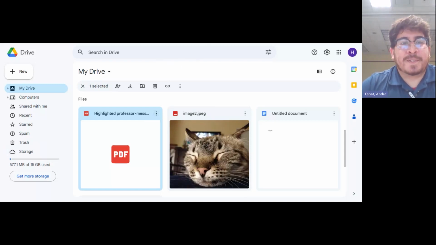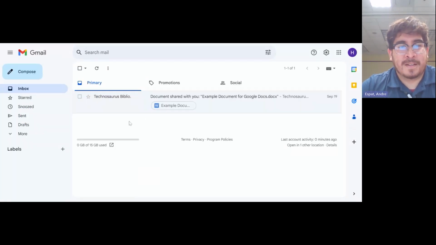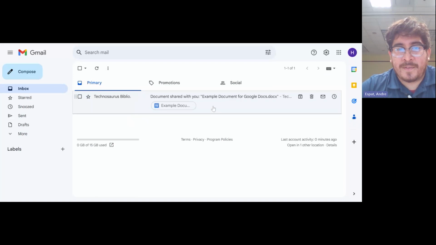All right, so say that it's the other way around and somebody wants to share a file with you. So they shared a file with me. Like I said, it would have sent me an email with a link to actually edit the file. So I'm going to come back to my Gmail. Look at that. It looks like somebody has shared a file with me.